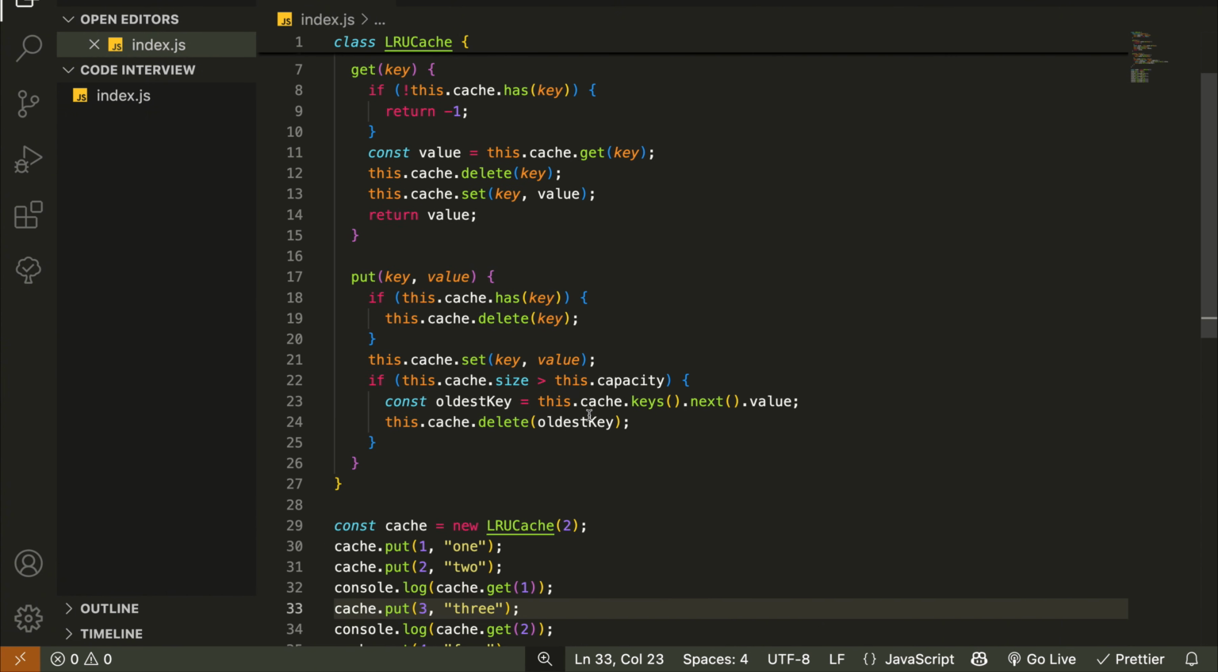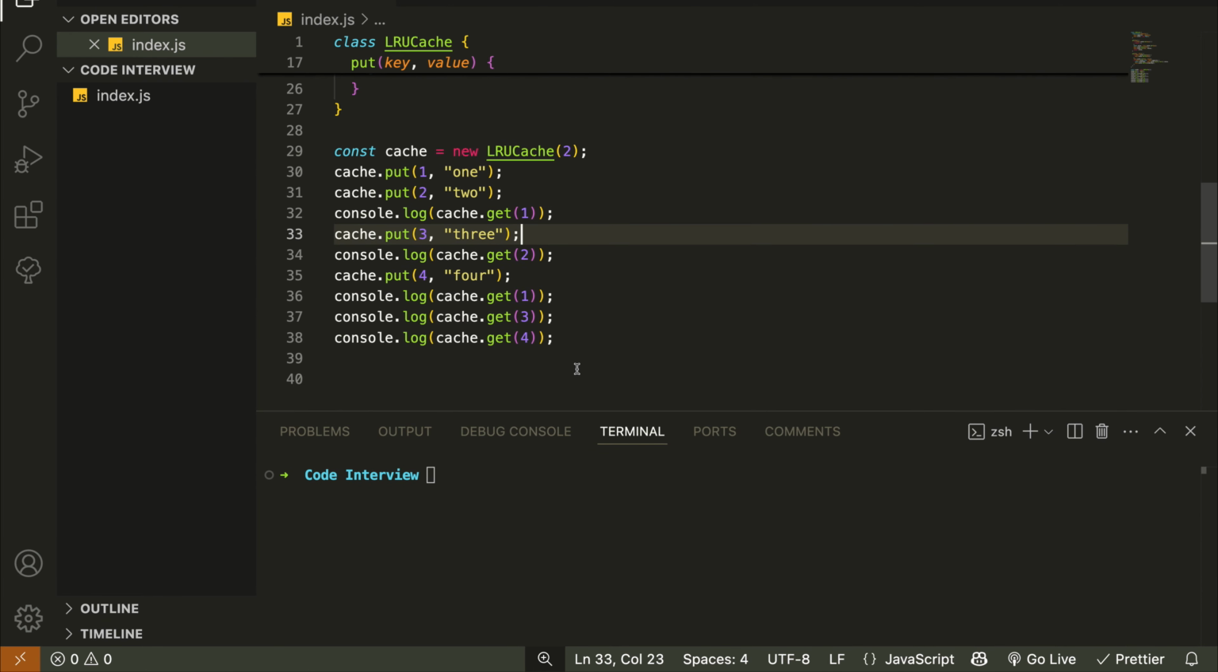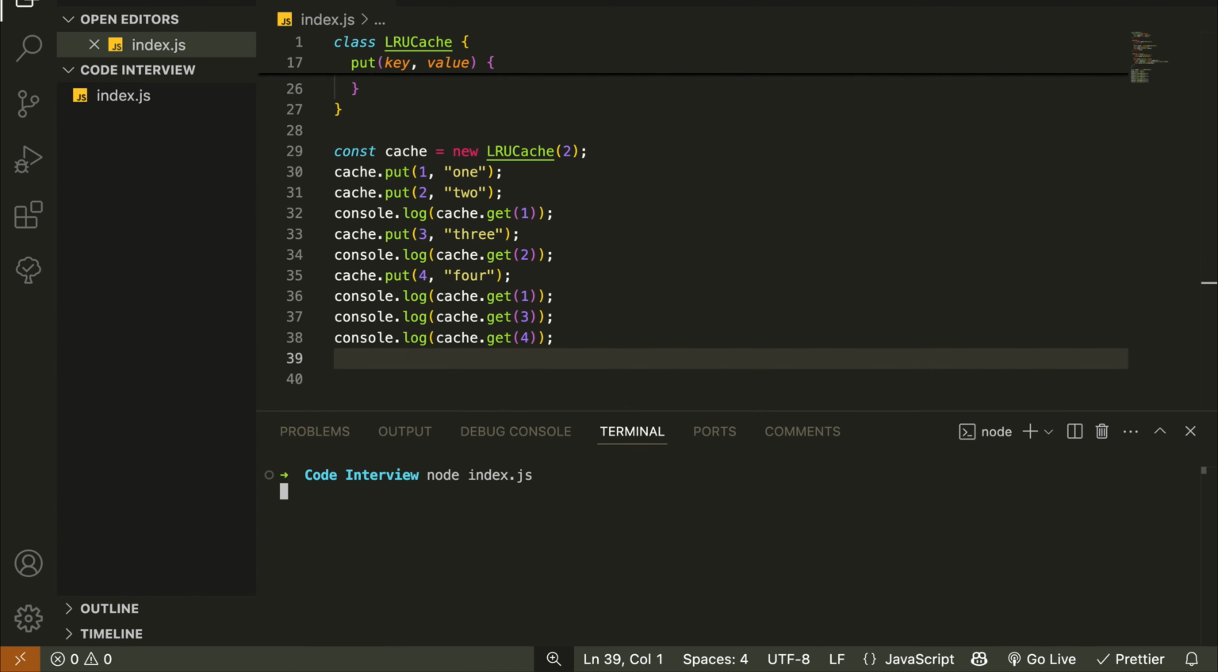This code is clean and performant. But let me point out a couple of deeper things you might be asked in interviews. Could we use a WeakMap instead of a Map? The answer is no. WeakMap keys must be objects, and they don't maintain order. So we lose both our requirements.